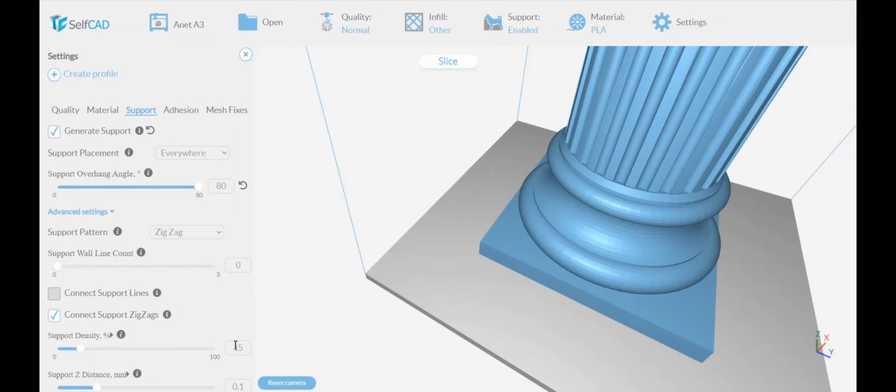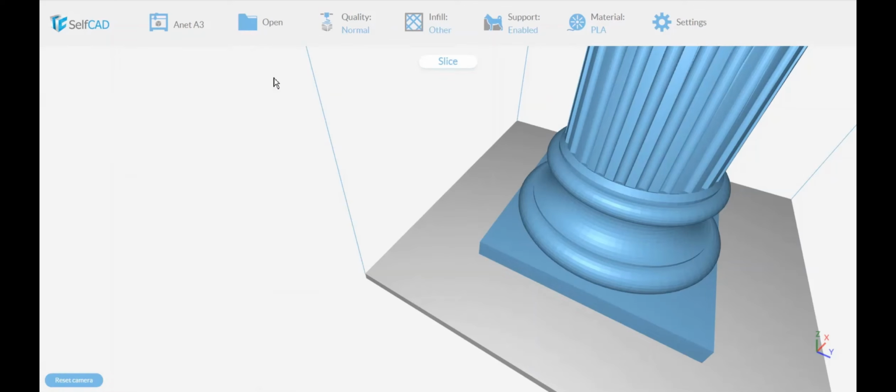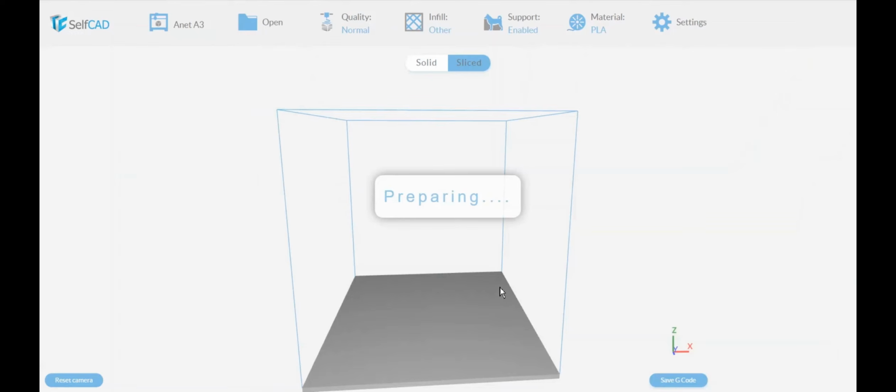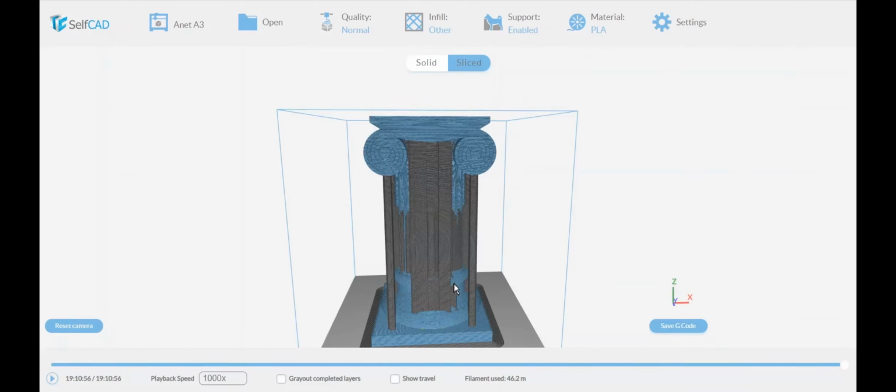So what I want to reduce over here, density, let's make it just 5. Instead of 15, I'll make it just 5. And then you have, again, a lot of advanced settings. But for now, this should do it. So we'll do this and we'll reslice it. Okay, so now we have sliced it like this, and let's see what we got over here.